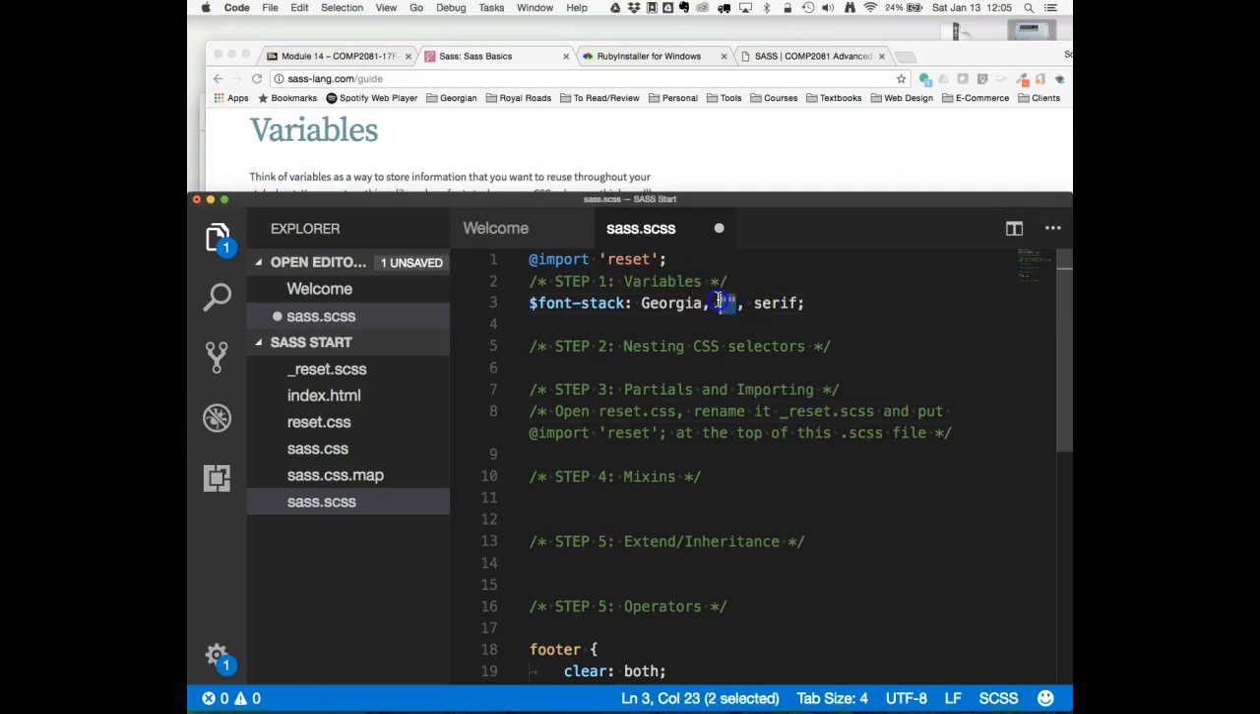Georgia, Times New Roman, like so. This is a very common font stack that I'd like to use elsewhere in my code. So I create the variable here, and that is the value. So I'll save that.